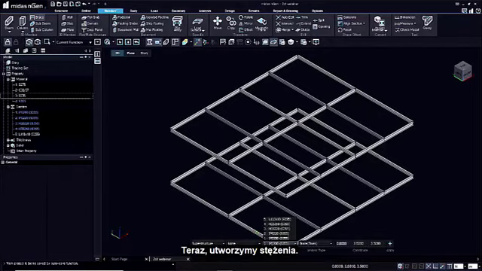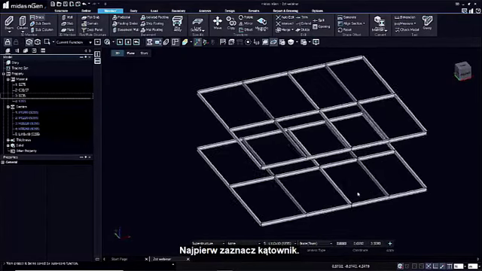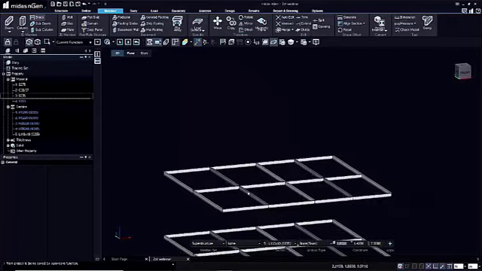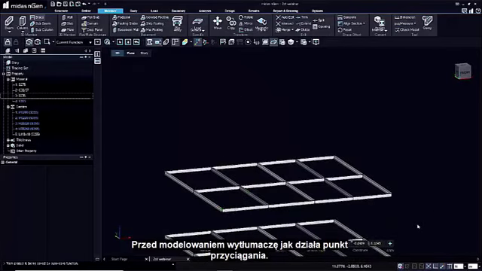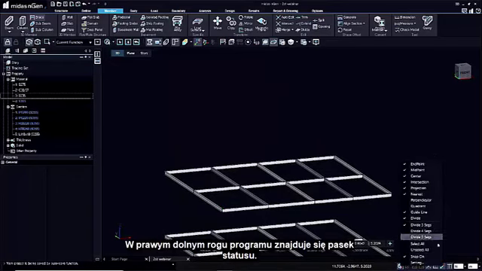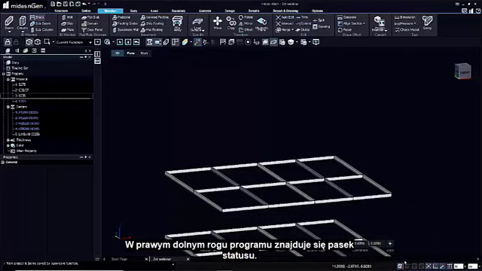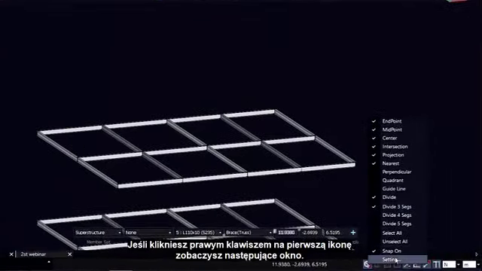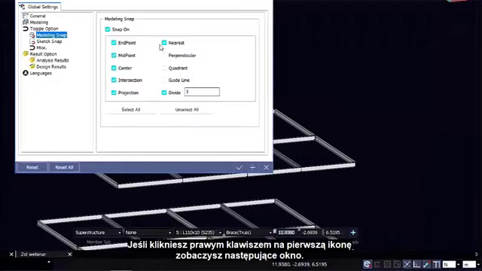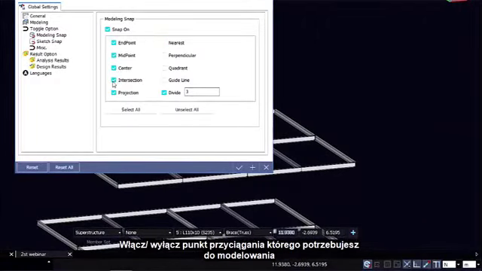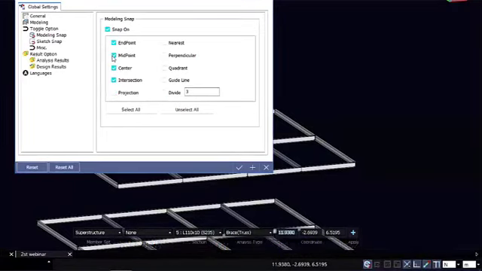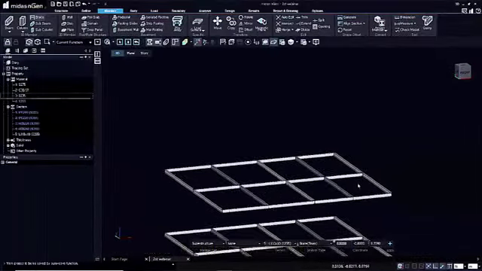At this time, we will create a brace truss member. First, select the section as L-shaped. Before modeling, I will explain how to set snap point. That is the status bar at the bottom right of the program. If you click on the first icon, you will see the following screen. Turn on and off only the snap points that I need for modeling. It is the same as AutoCAD all-snap functions.